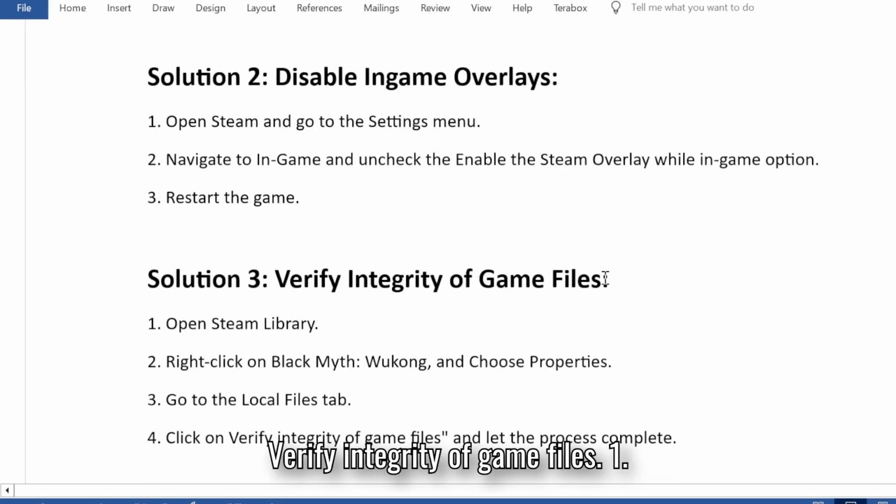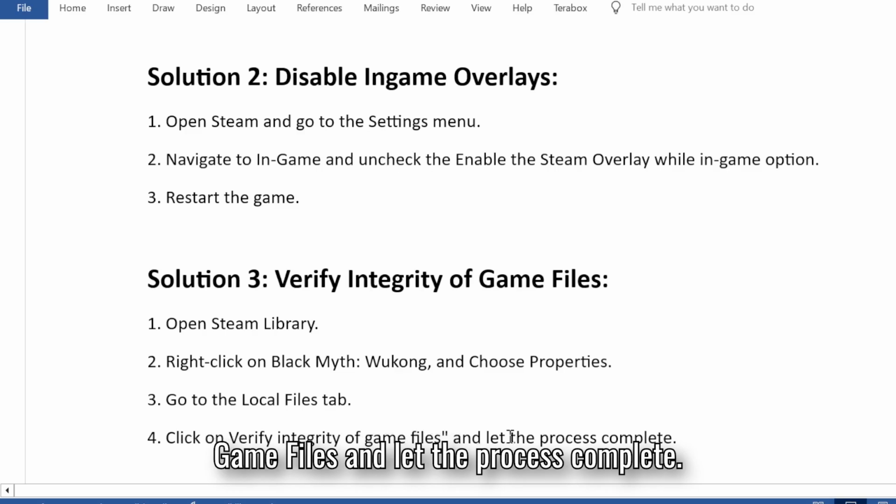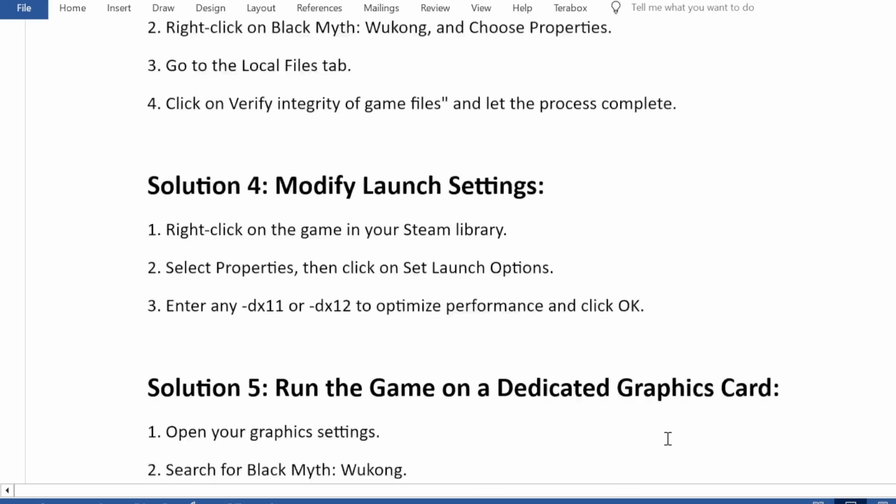Solution 3. Verify integrity of game files. 1. Open Steam library. 2. Right-click on Black Myth: Wukong, and choose properties. 3. Go to the local files tab. 4. Click on verify integrity of game files and let the process complete.